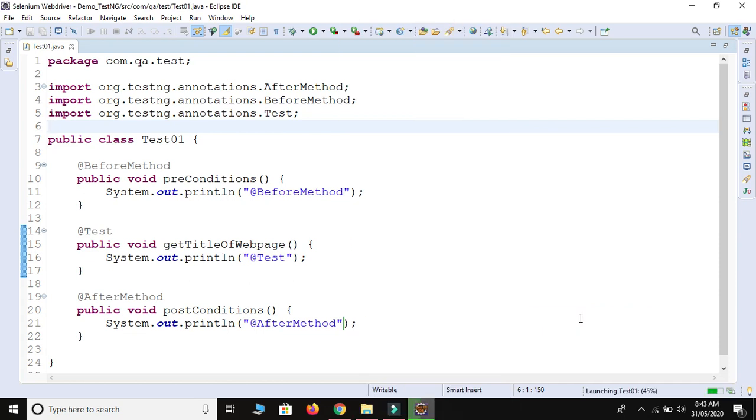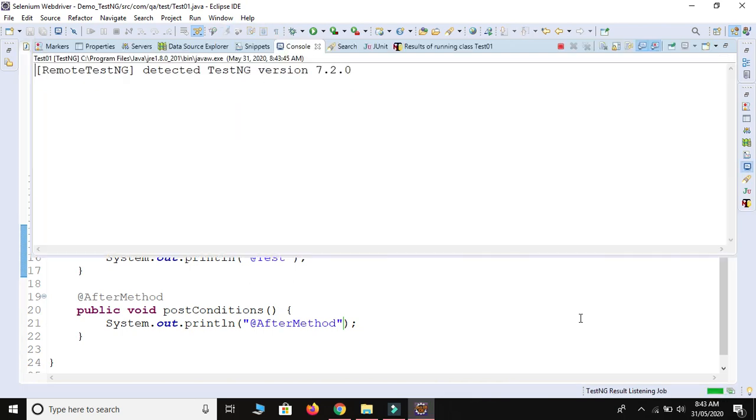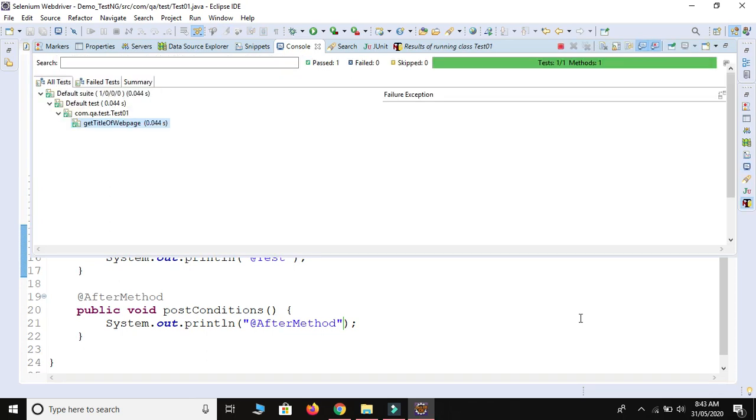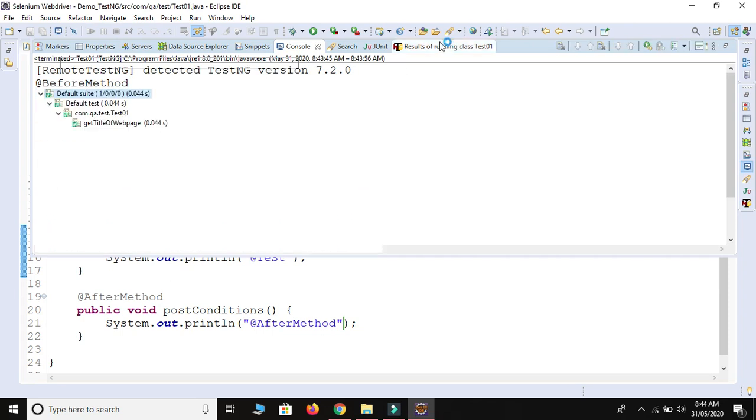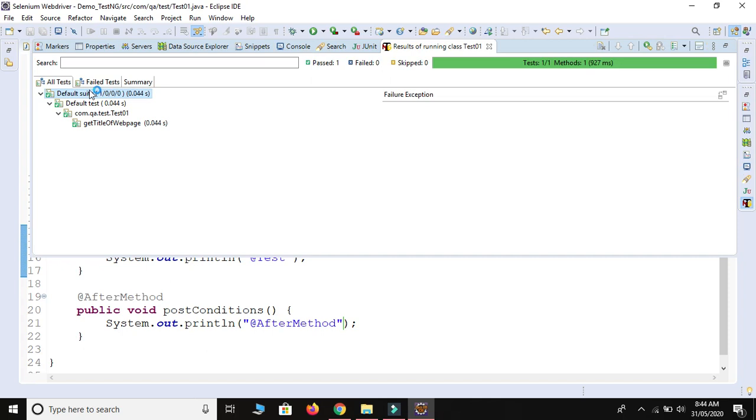Okay, just a minute, I will show you. Execution has started. See, this is the output. The first block is @Before method, then @Test, and then the @After block. This is the TestNG window. See, this is the method, get title of web page.